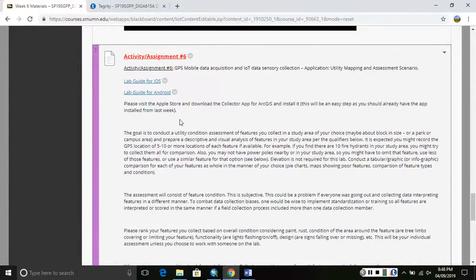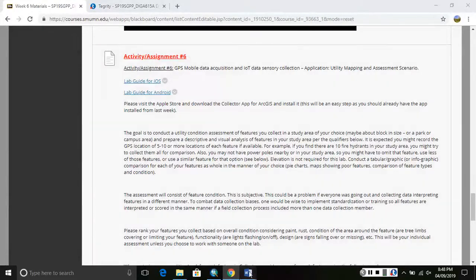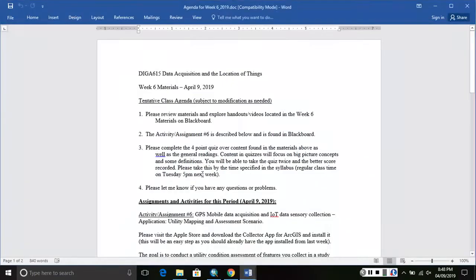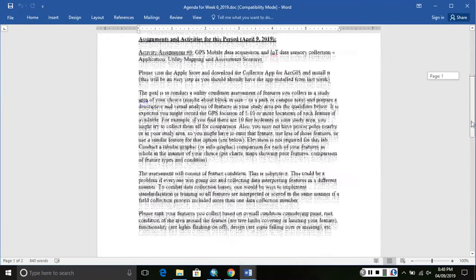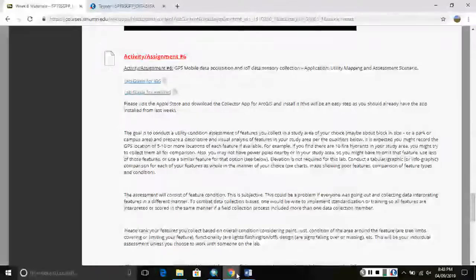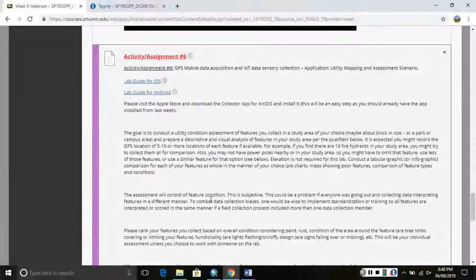So in the prior session, we examined what the assignment was about in the overview video, but just as a recap, for folks, if you missed that, I encourage you to go back and watch that. But in general, and the agenda here as well, the idea for the activity assignment number 6 will be to conduct a utility condition assessment in a study area of your choice.